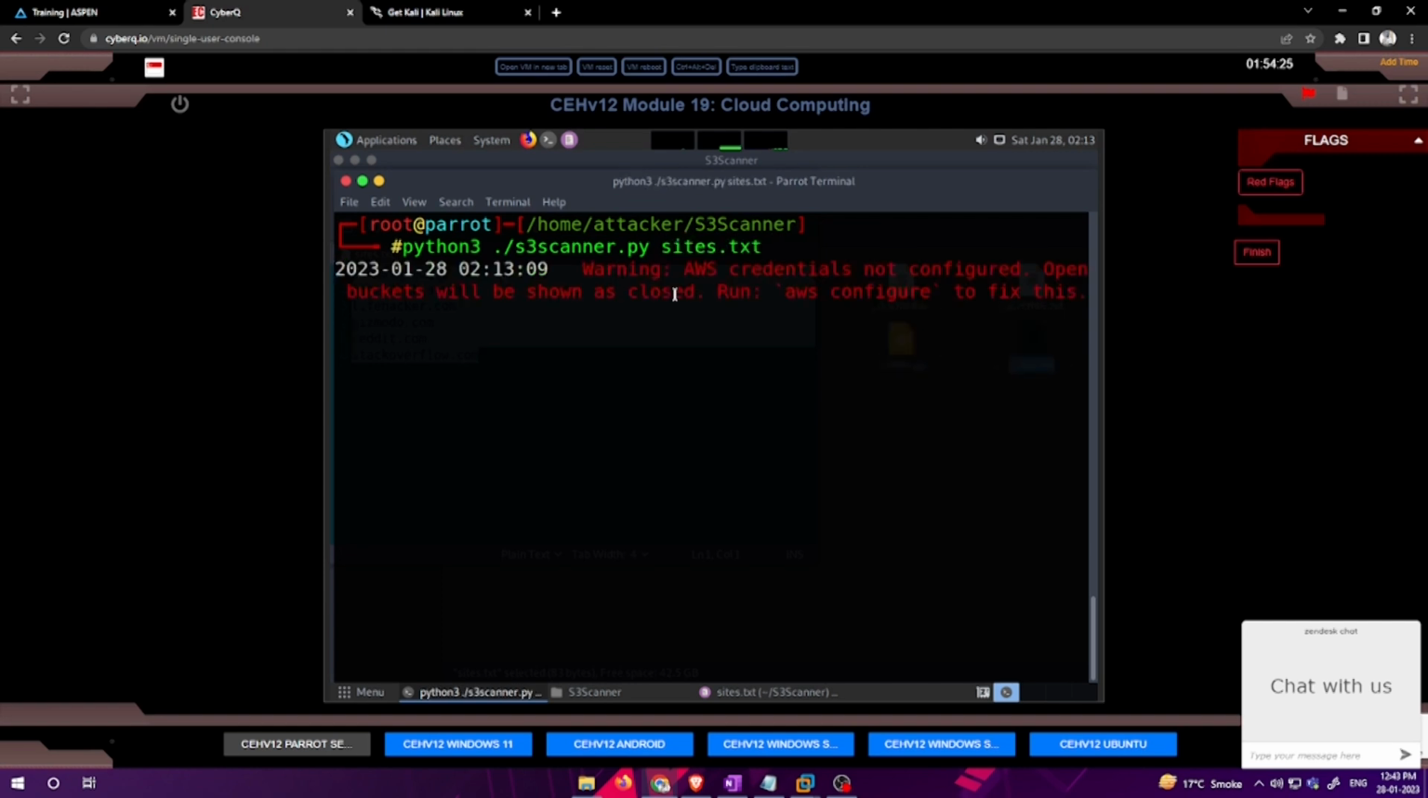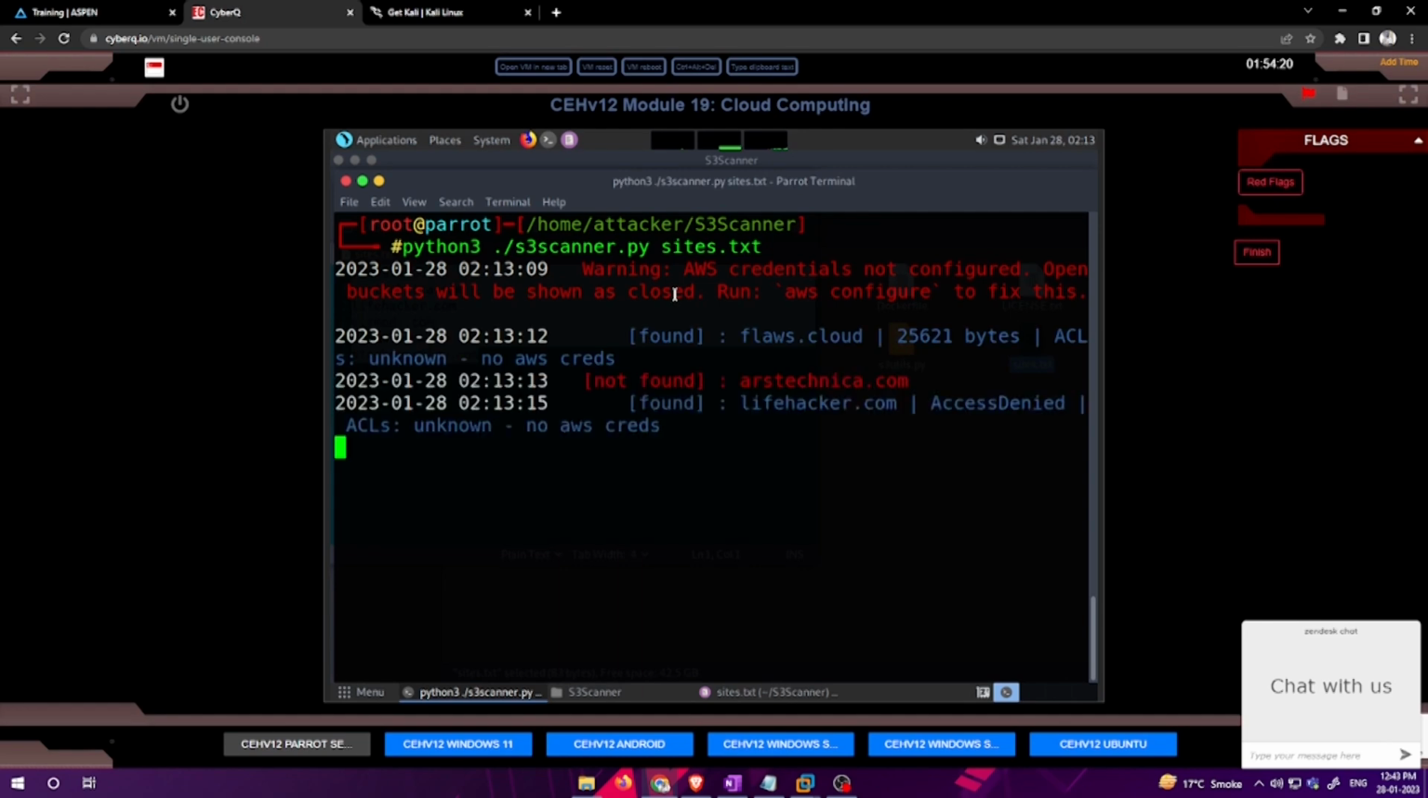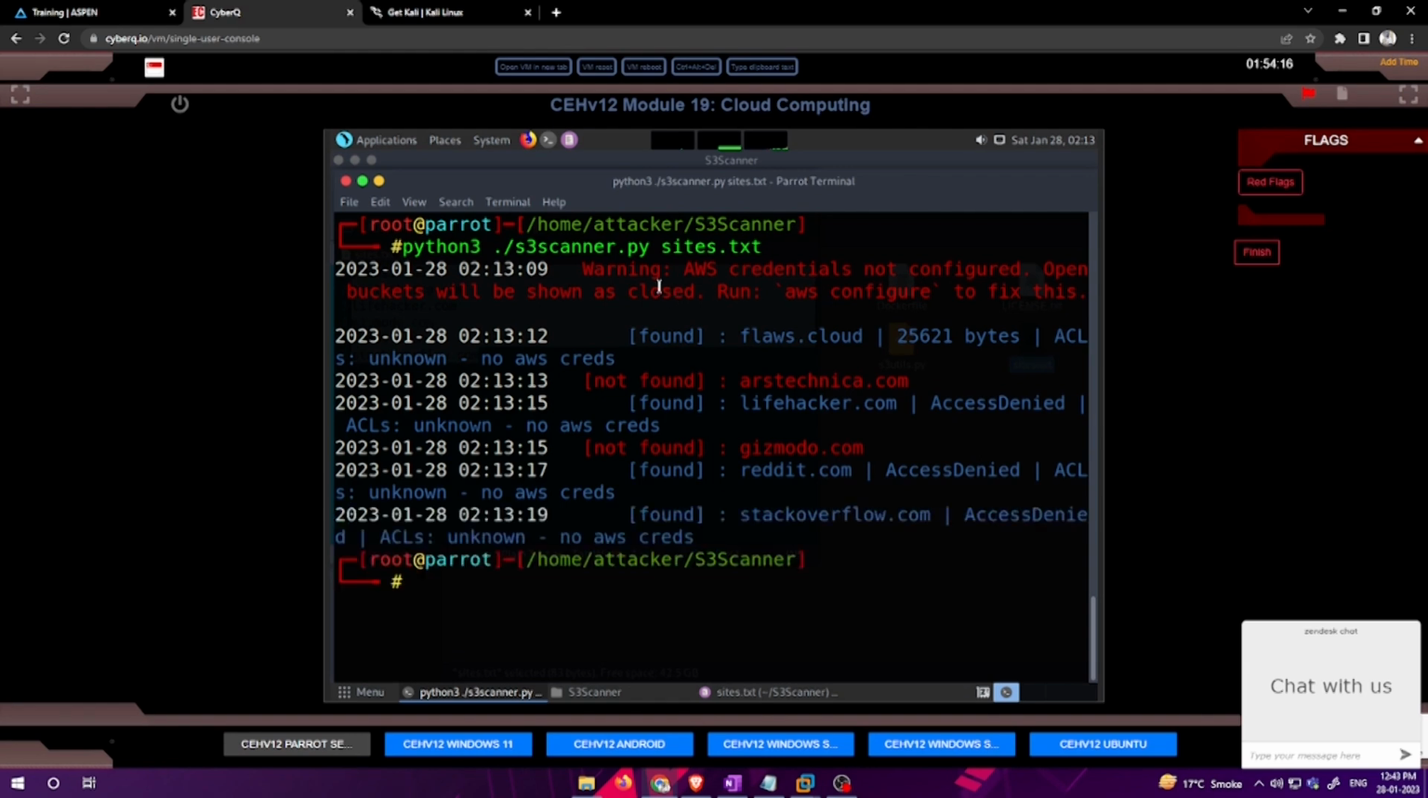Sites.txt. Let's run this. So you can see that we have found the S3 buckets and this particular sites. For the exploiting part, you have to configure the AWS CLI, and then you have to exploit that. So for that you need the AWS accounts, and then you have to go with the exploitation part.